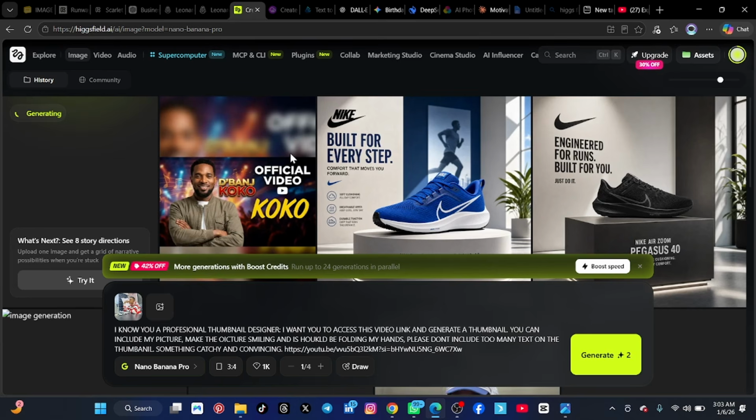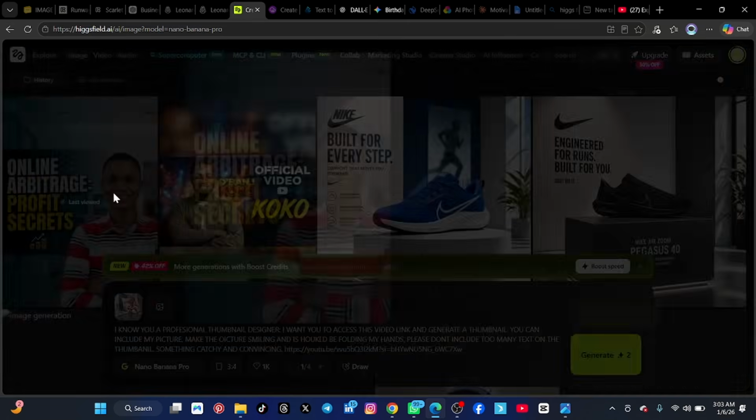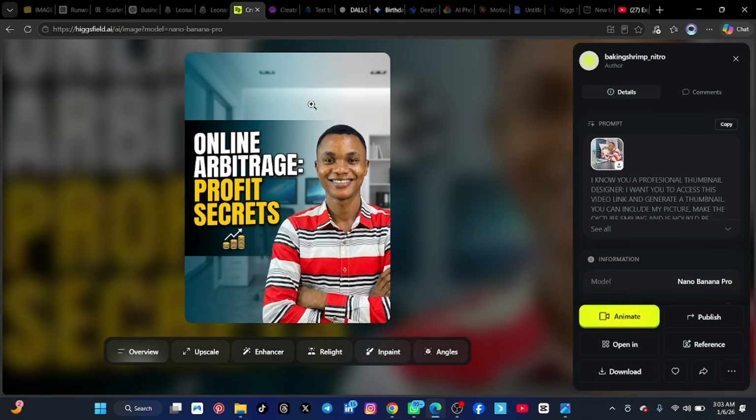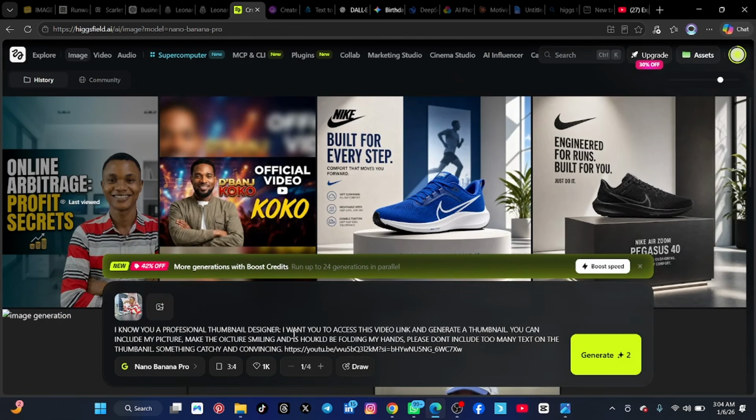Let's come to Higgsfield and see what Higgsfield has done. Higgsfield has also given us something that looks like that, but it does not carry the size of a YouTube thumbnail. It does not actually carry the size, but this looks good. See the way the picture in Higgsfield is looking. Very, very good. Everything here is looking clean. You can just download it and use. So AI can do most of all this magic for you.